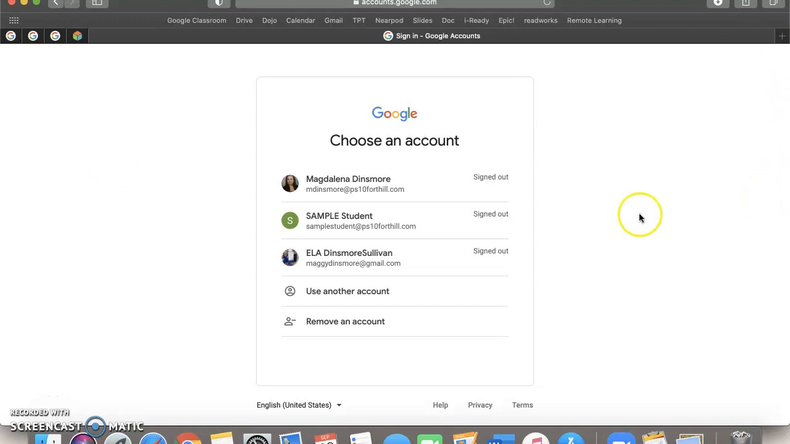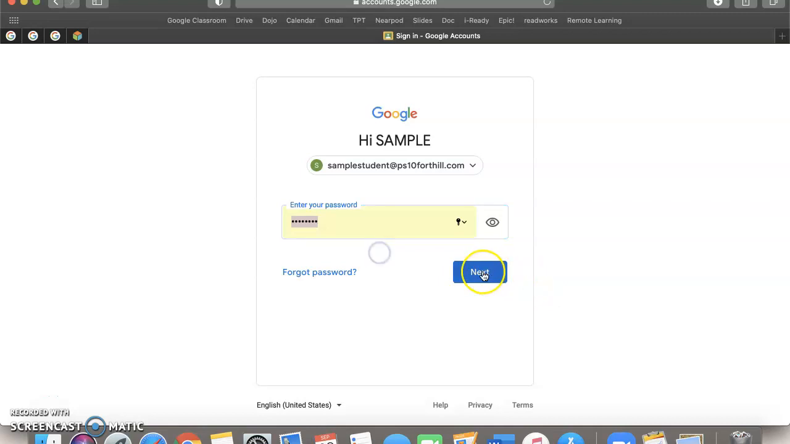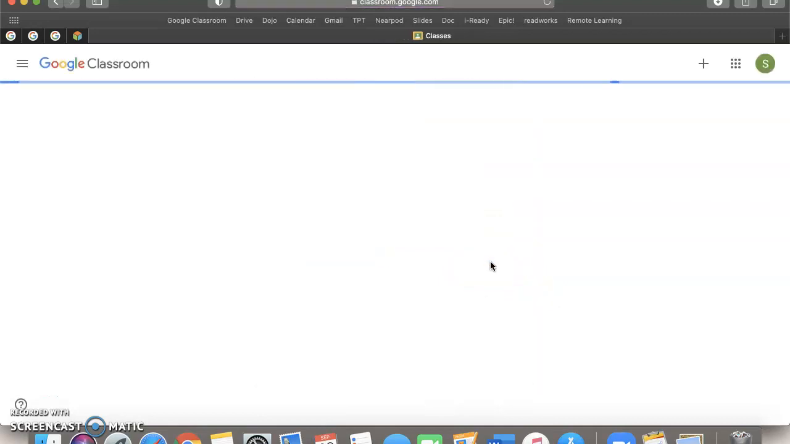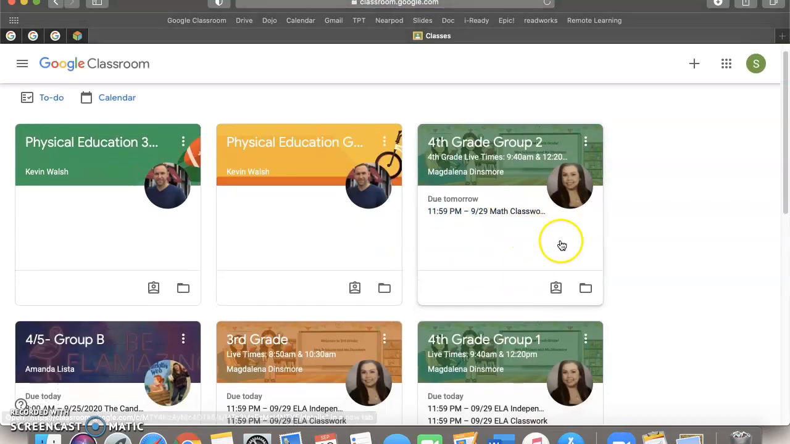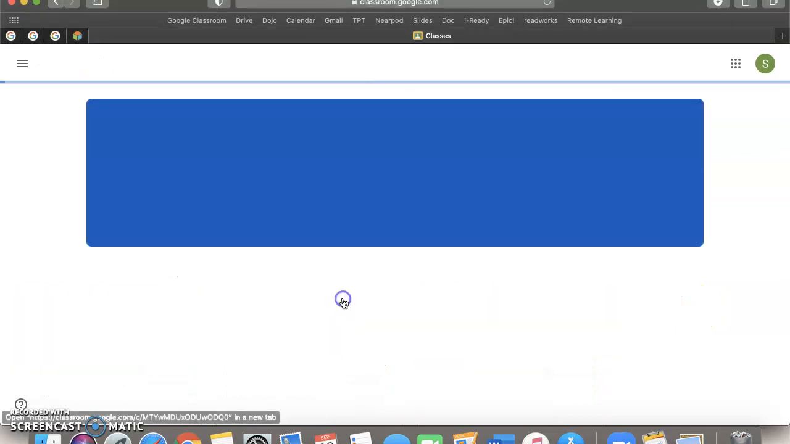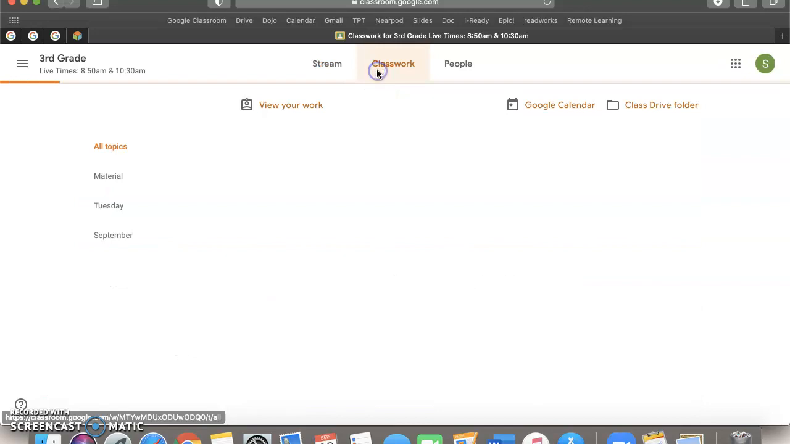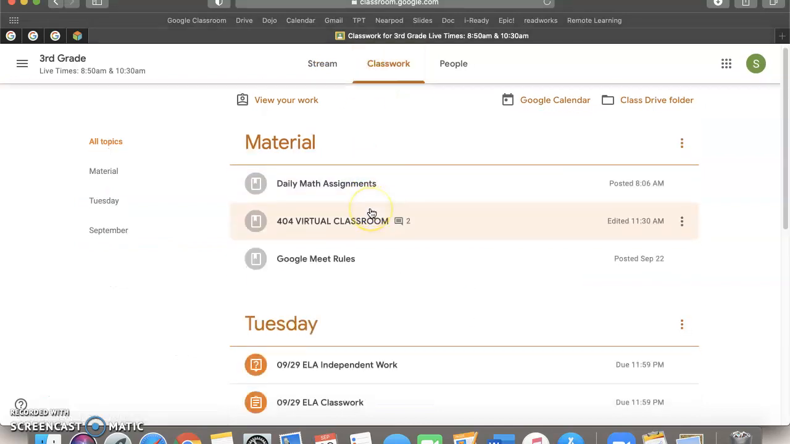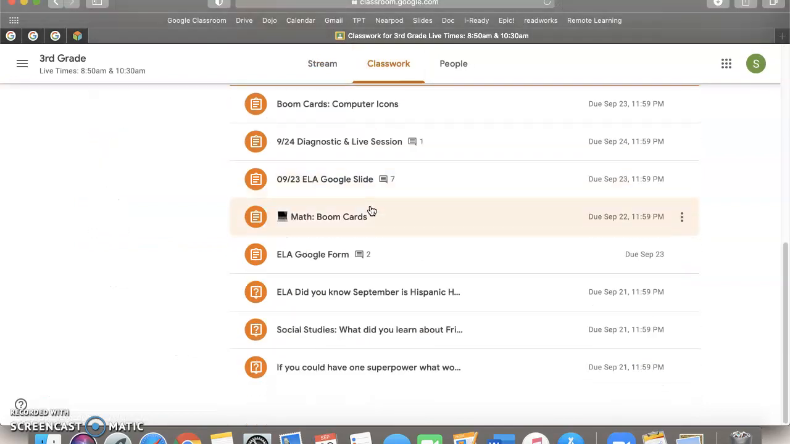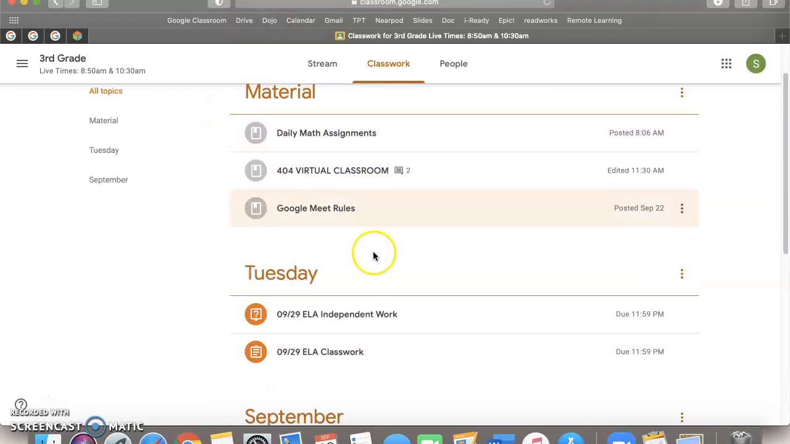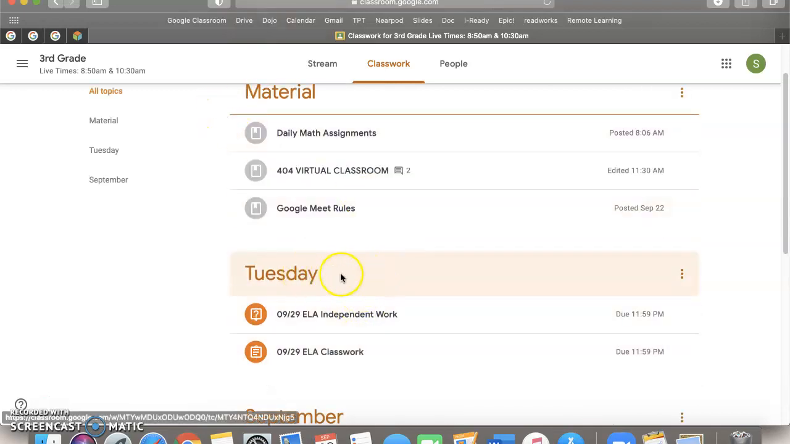Okay, boys and girls, if you're trying to log into Readworks, this is how you do it. You log into your PS10 account. You go to your grade. You go to classwork. You go to Tuesday, because today is Tuesday.